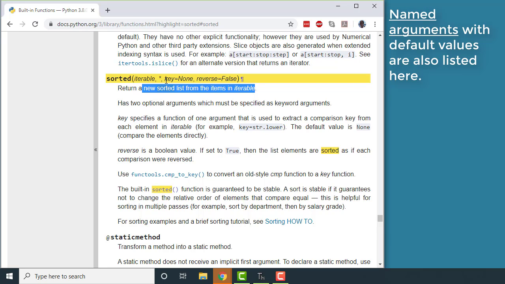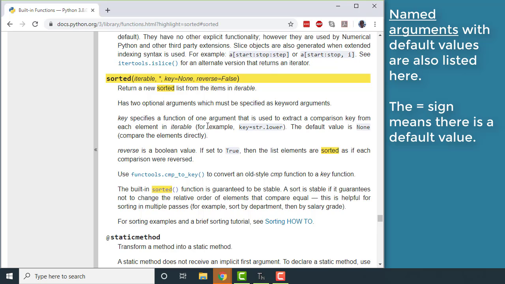And we have a couple other arguments here. We have key equals none. So key would be if we had something else that we wanted to do to it, that we wanted to change how it was sorted. And we have reverse equals false. You'll notice that some of these have equals and some of them don't. Part of what the equal sign is indicating is that this has a default value. So if you don't specify key or reverse, this is what it's going to default to.